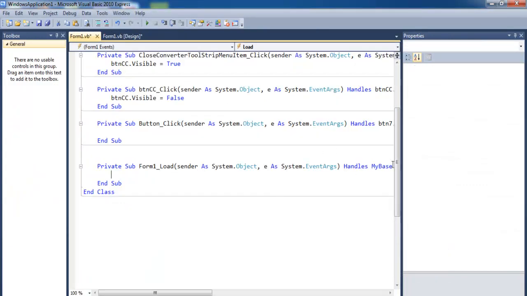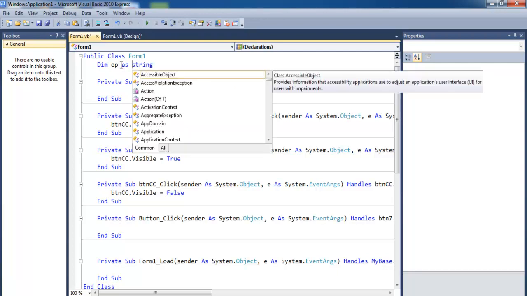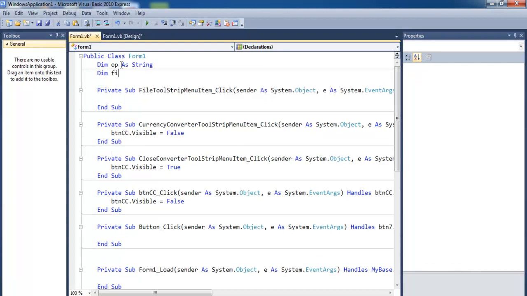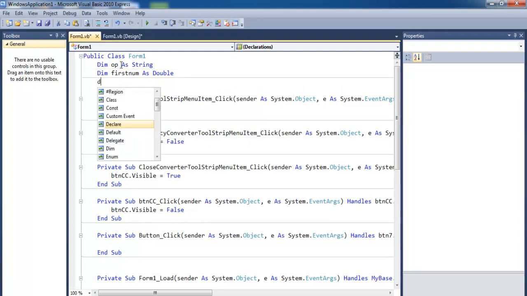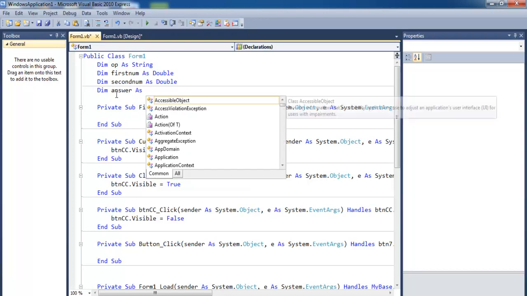The next thing I'll do is double click on the form, then declare the following variables right here. Let's say dim ops as string. Alright, that's fine. Then declare first number as double, second number as double. So I'm actually declaring the variables that I will use for my calculator. Then the next one, let me enter none there. The next variable will be answer. Declare that as double as well.